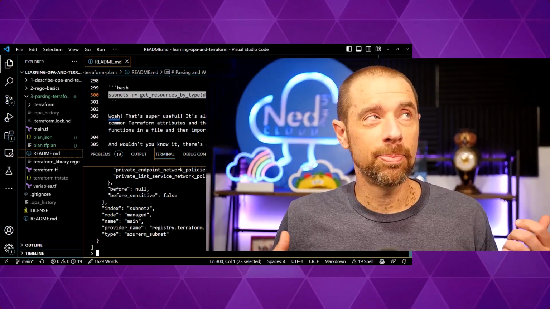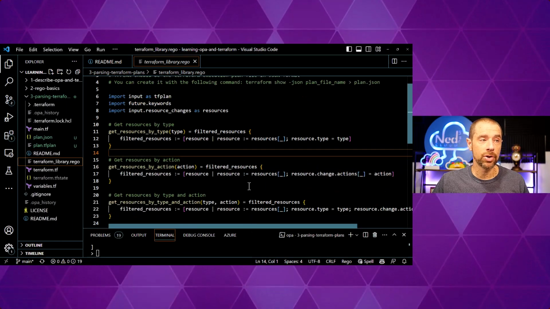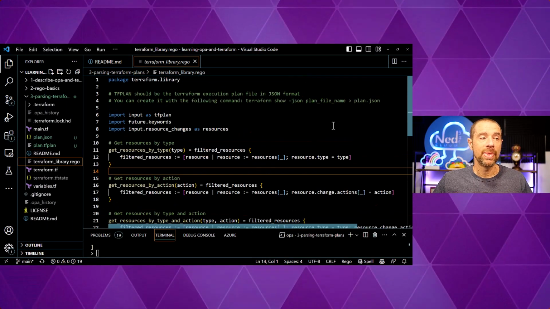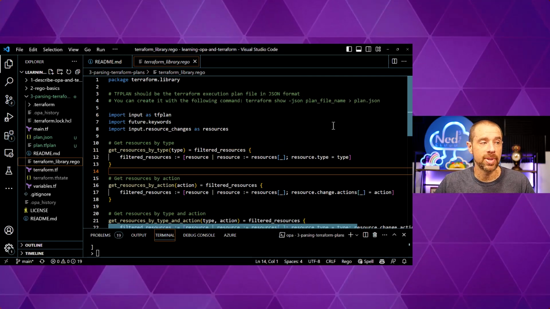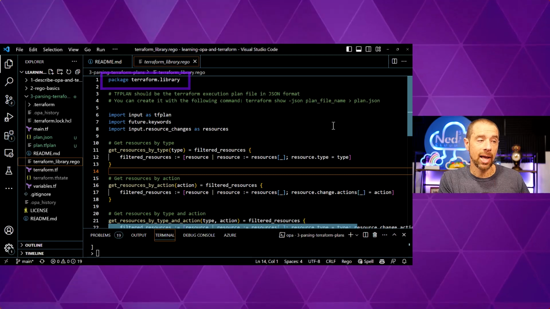Now that seems like pretty useful. The sort of function you're going to want to use a lot. In fact, you could probably think of a bunch of other functions you might want to use often across all the different Terraform configurations you might want to inspect. So what I did, and you can expand on this as you want, is I created a file called terraform_library.rego that defines some of these helper functions. And so it is part of the package terraform.library.